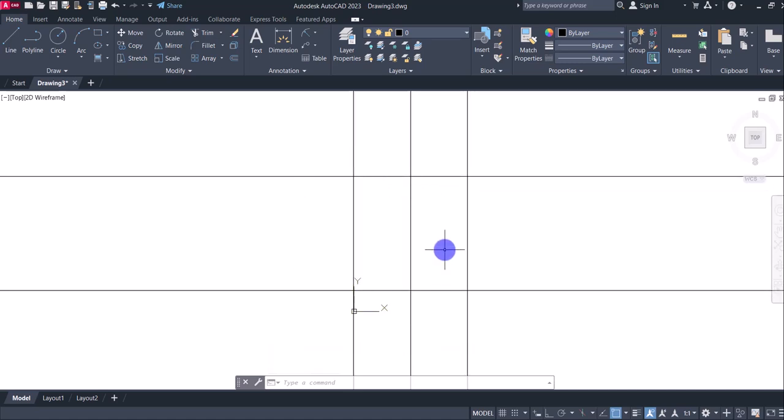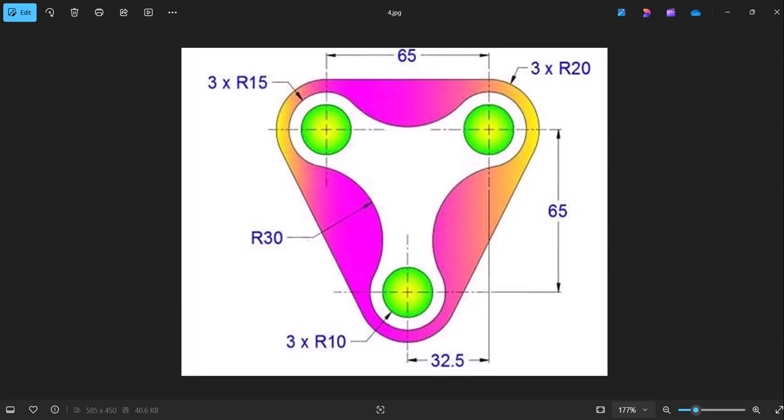So the center lines, as I said, act as the structure of the drawing. So it's always good you start your drawing using the center lines. So now I can easily approach the drawing.